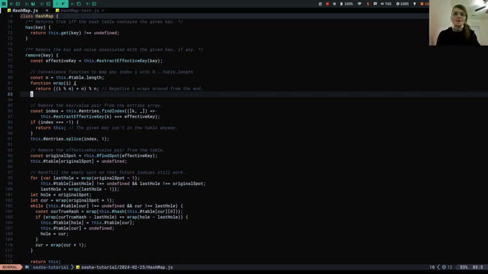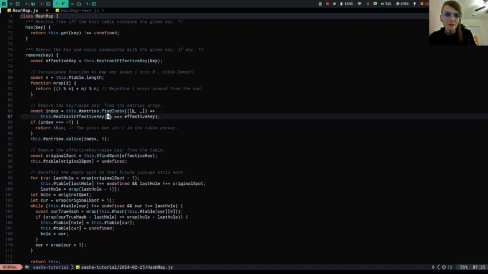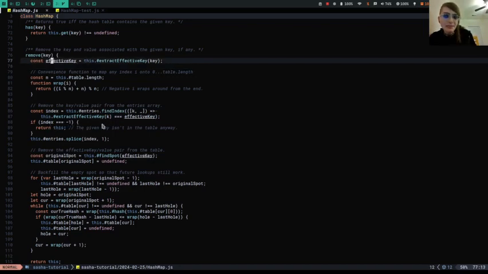The next thing we have to do, or really the first thing we have to do, is remove the key value pair from the entries array. So we find it. If it's in there, we remove it. If the index is -1 out of findIndex, which indicates it's not there, this is just a predicate: we're finding an index where extracted effective key equals the effective key we're actually looking for. So if that result is -1, if it was not anywhere in the table, then we're done, right? It's not actually in the table, so we can just return.